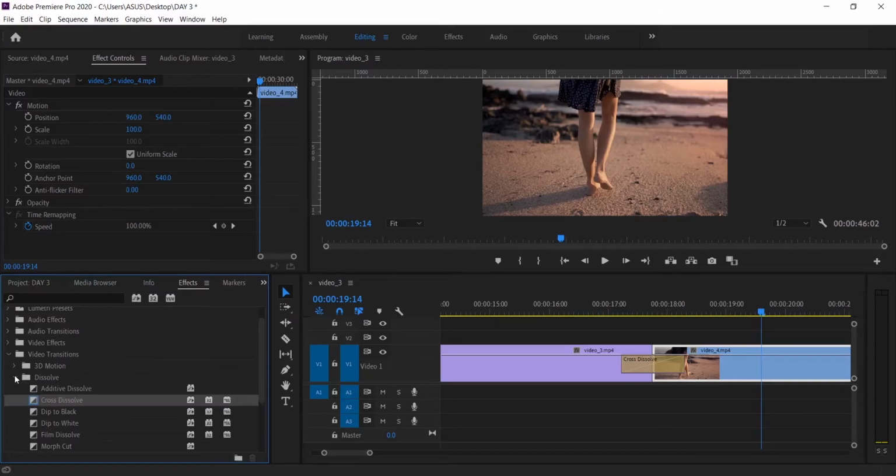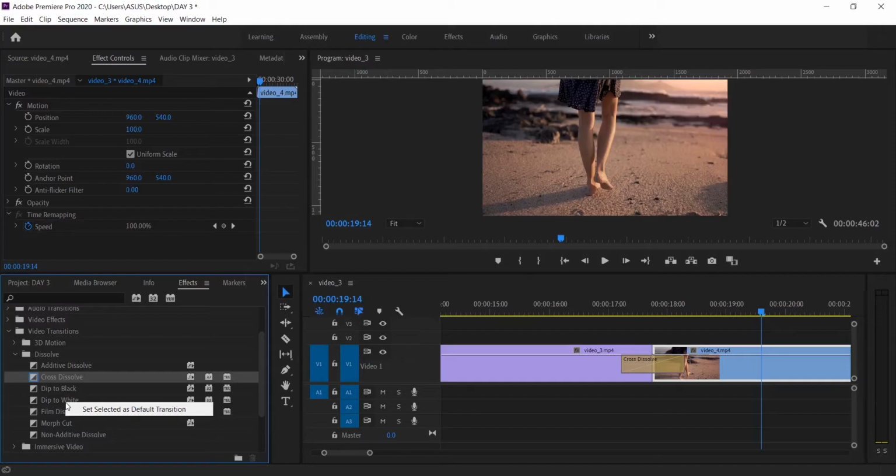Okay, let's expand the dissolve folder. Look, we have found the transition that we used. And there is a blue box. That means it is the default transition. You can also change it. To change, just right click on any transition and you will find the option. That's easy.